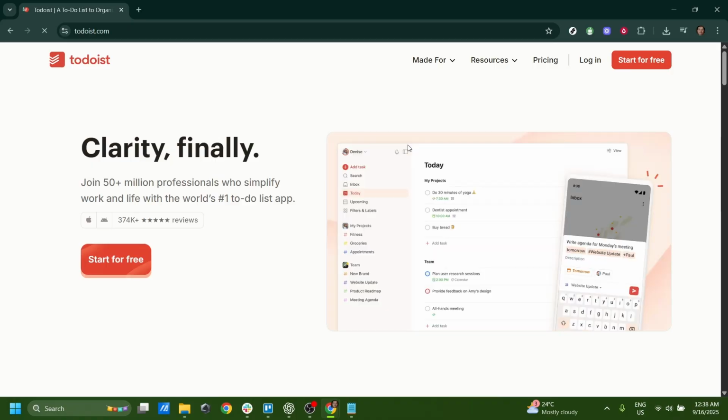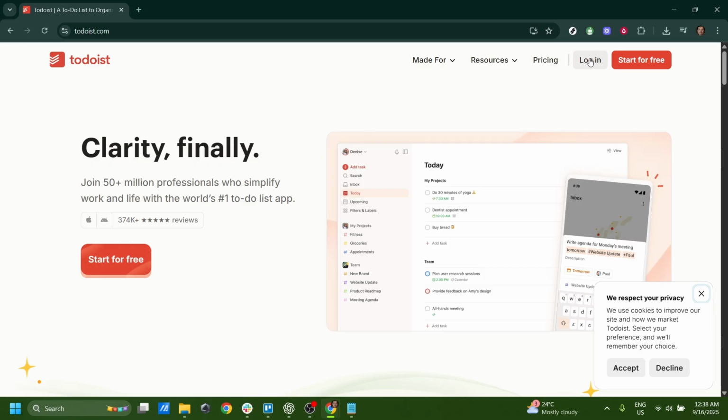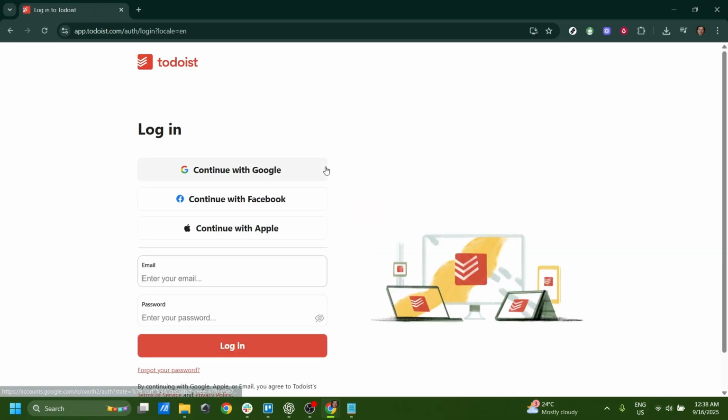Once you're on the main page of the Todoist website, you're going to want to log into your account. Look to the top right corner of the page and you'll see the login button. Click on that to access your account. At this point, you'll be shown different login options. You might see choices such as logging in with email or third-party platforms like Google.